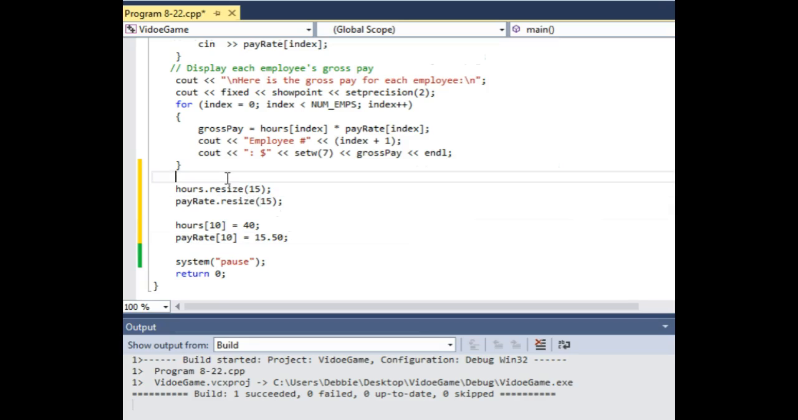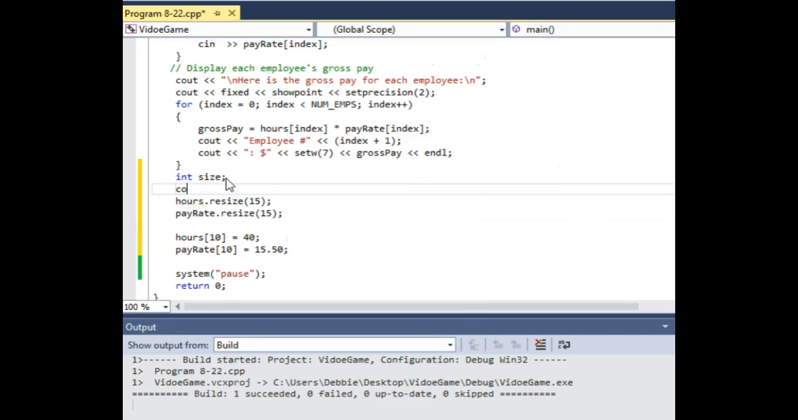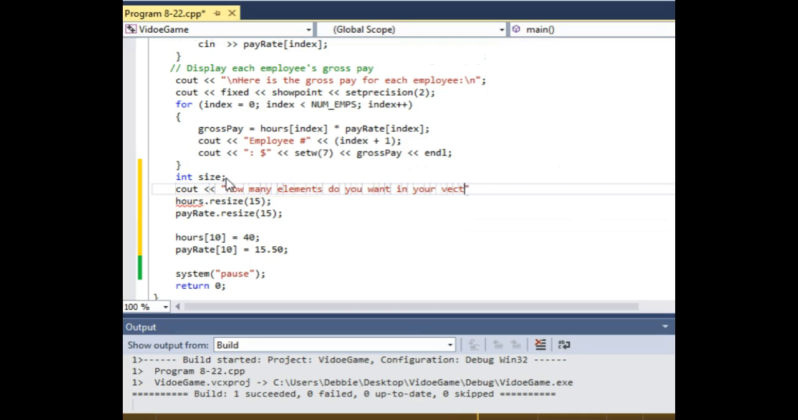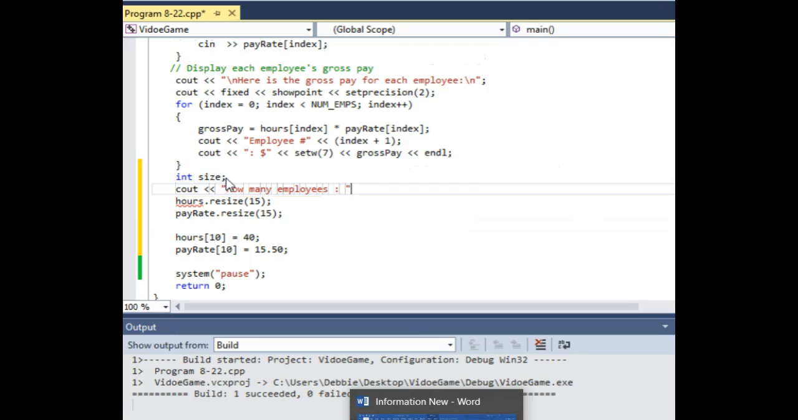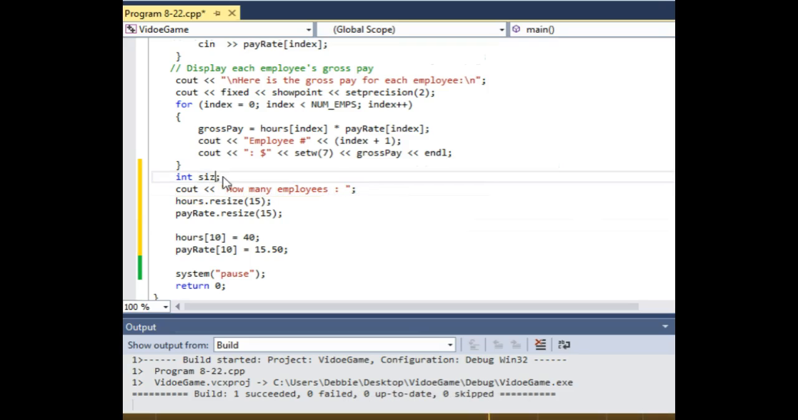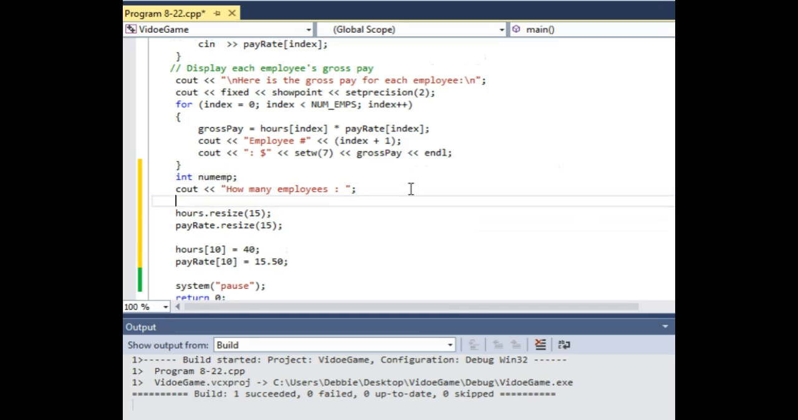Not only can I put 15 in here, but I could ask the user for this size. I could say, how many elements do you want in your vector? Maybe that's not great, how many employees, that'd be better, okay? And number employees, something like that. I can read that in.